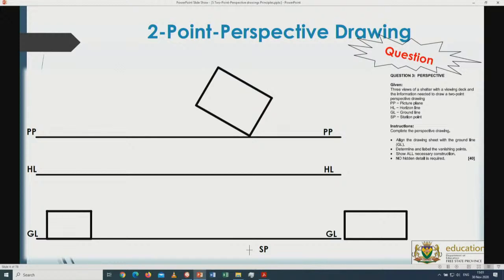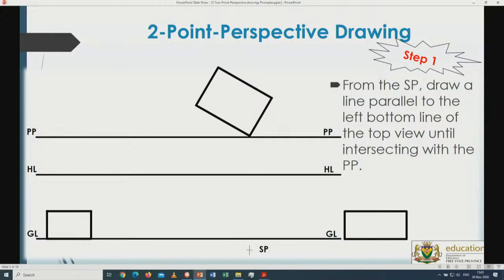In this exercise I've used a simple drawing, which is just a block, to explain the principles of what you have to understand. Once you understand the principle, obviously the rest will roll out very easily. Now the first step is to determine, from the standpoint, the left and the right vanishing points. You will use your drawing in the top view, this view over here, to determine the angle you have to work with.